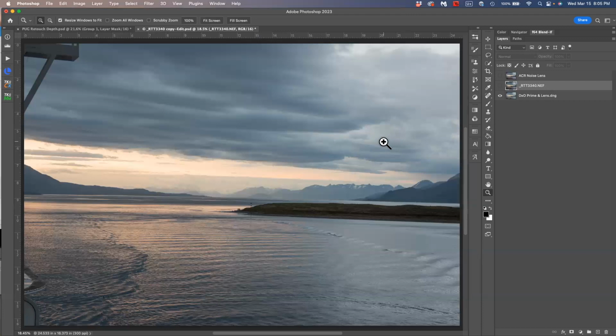What I like about the DxO is that this came back in as a DNG file. Photoshop treats it like a raw picture, which I like a lot. That's nice. Doesn't Topaz Photo AI do that now too?